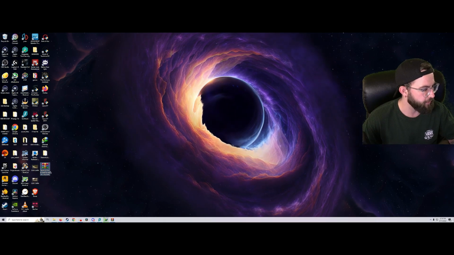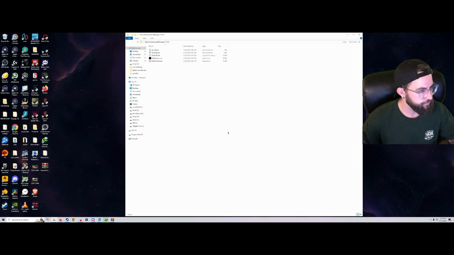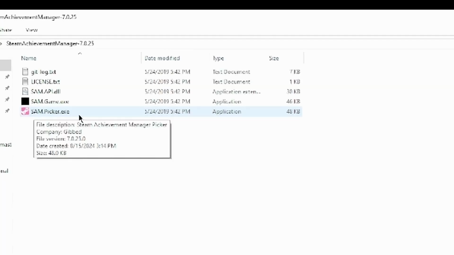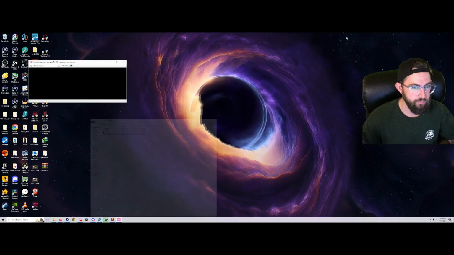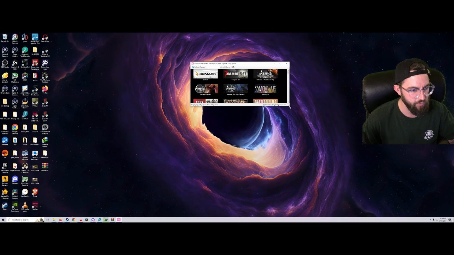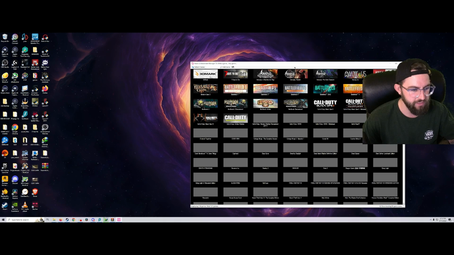I'm just using WinRAR. Now we're going to come into the folder that we just unzipped here. Inside here, we're going to see the SamPicker.exe. This is what we want to run, so go ahead and double click that. Then we can minimize this. Give it a second. It's going to pop up all the games you have on your Steam account here, and then we can go ahead and edit our achievements like so.